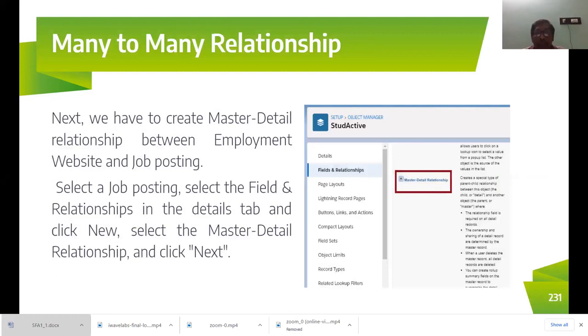So now what happens? Now we have to connect the employment website and the job posting. Again, we have to select the job posting object. Then after selecting, go to the fields and relationships, click on new. After you click on new, you're again going to select the master detail relationship. So after selecting the master detail relationship, click on the next button.